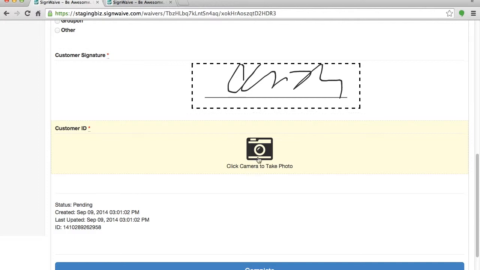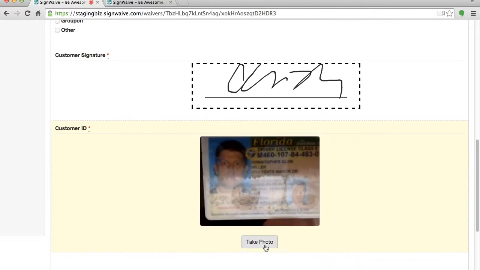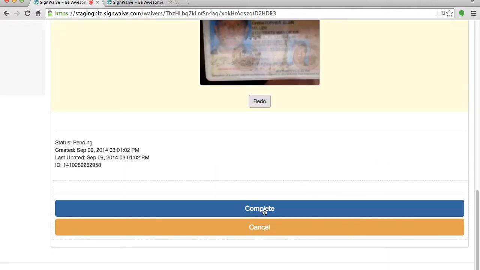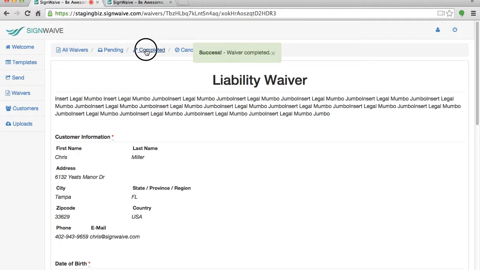And in this case, this customer ID element was marked as admin only. So the customer wasn't able to fill that out on their end, and we're expecting our staff or myself to do that. And if you click on the camera, you can take a photo. And when I complete this waiver, it'll move it from the pending folder to the completed folder.